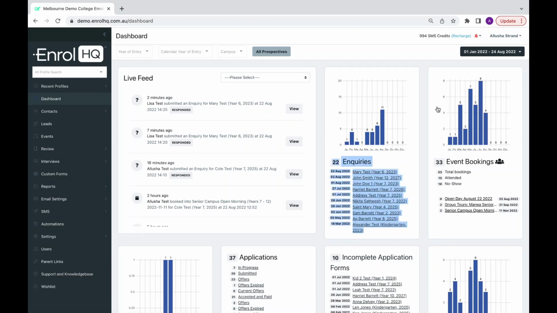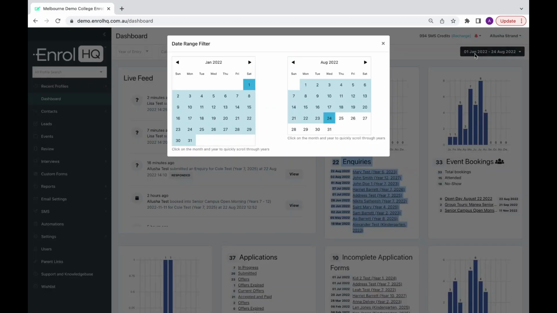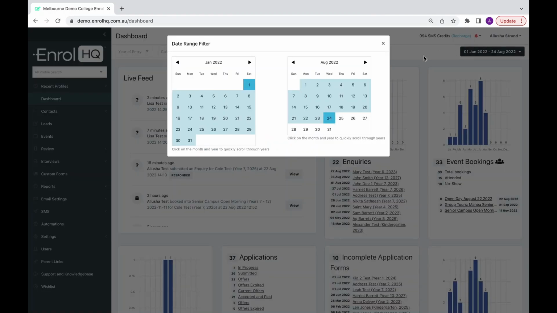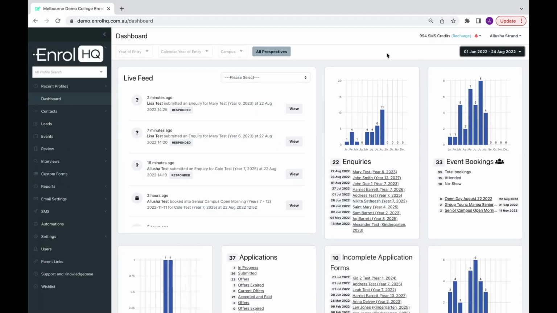And you can also see it by the date range filter. So if your inquiry is not showing up, it's probably because you have a wrong date range filter, or because you've filtered your dashboard incorrectly. So please make sure that you have the correct filters and that you have the correct dates on it based on what you're looking for.